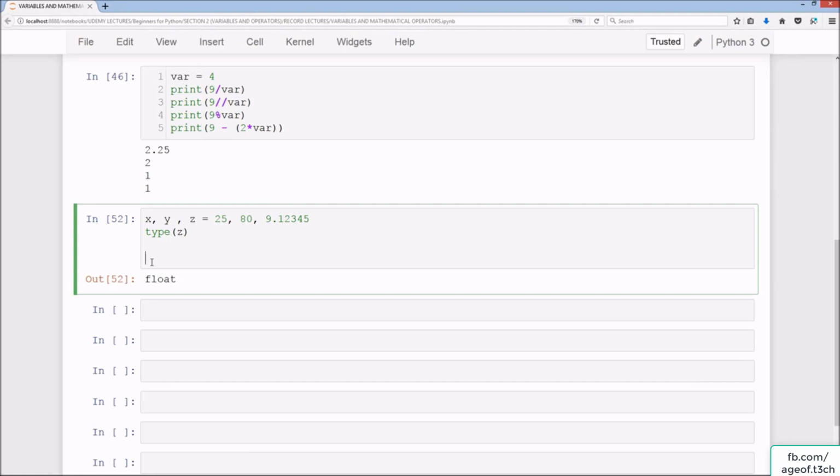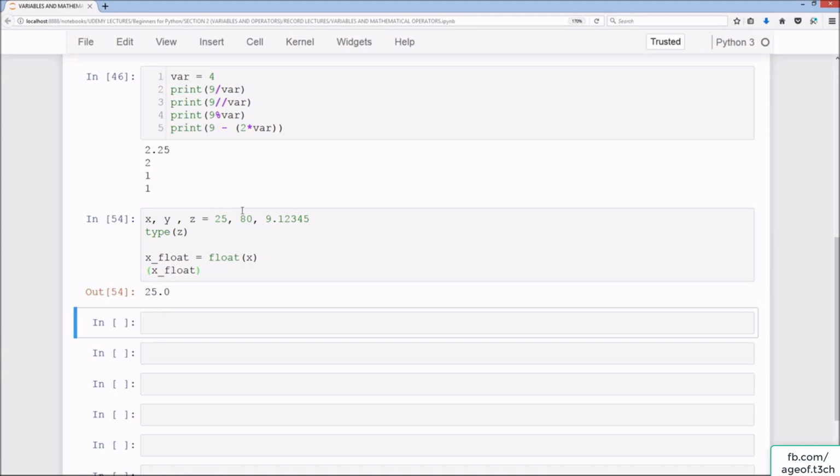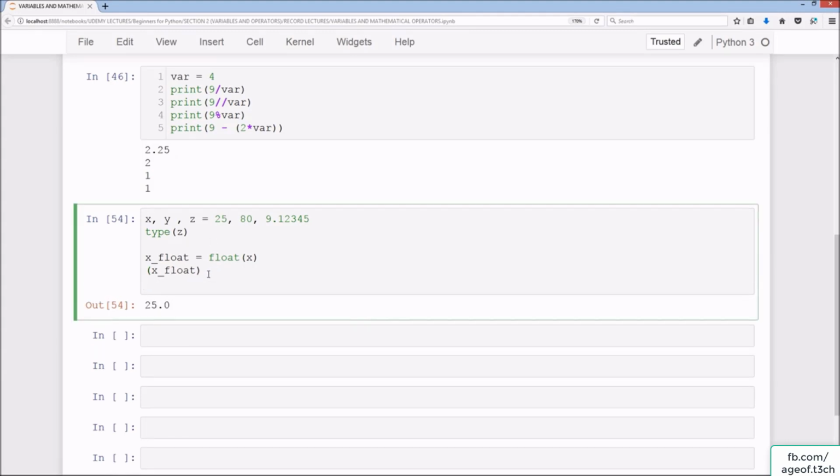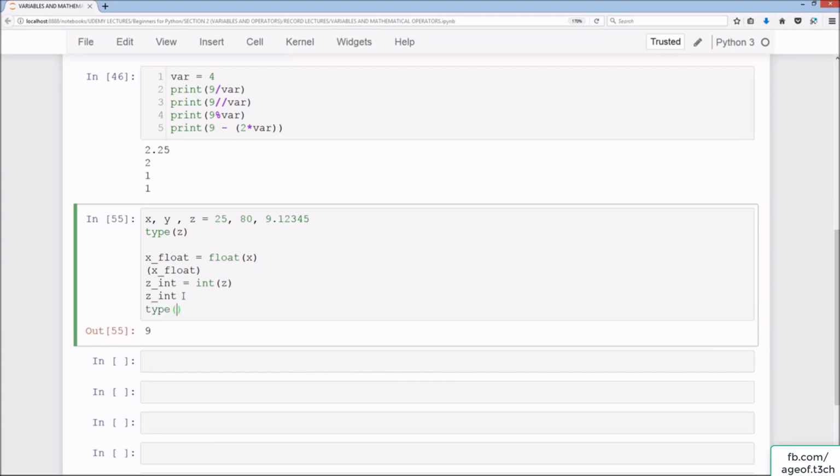So if we want to convert x into a float, we do, let's say, x_float equals float(x), and then if we do type(x_float) and run that, we get a float. So we just remove the type, and you have 25.0 instead of 25. And likewise, we can do the same with z. So we do z_int equals int(z), and we do z_int, and you have 9 instead of 9.12345. And we can just check that with type(z_int), and you get int instead.